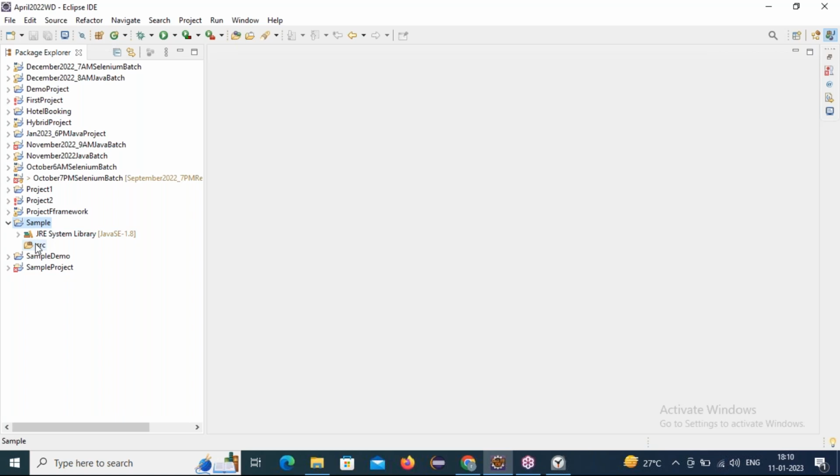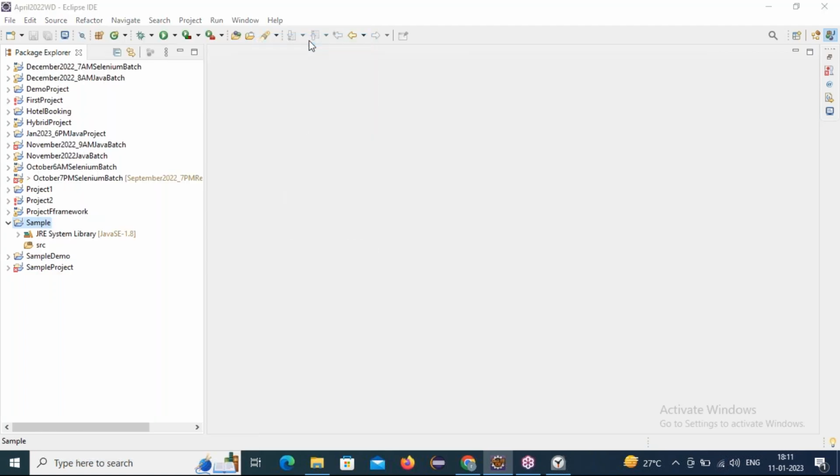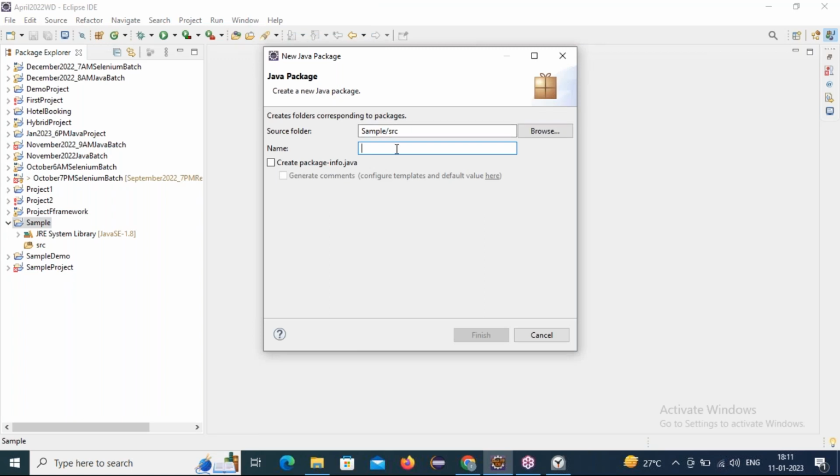Under the project, next we create packages. How do we create a package? Select the project, right click on it, New, Package. Here we need to give the package name, and when giving a package name we have to follow some naming standards. First, the package name should start with a lowercase letter. Any package name you give should start with a lowercase letter.